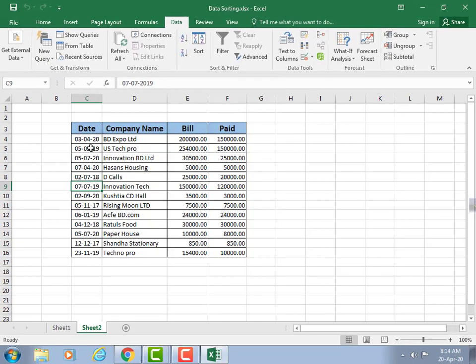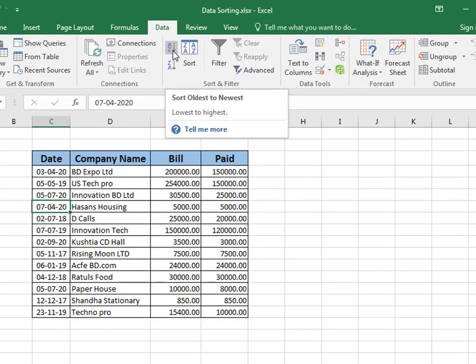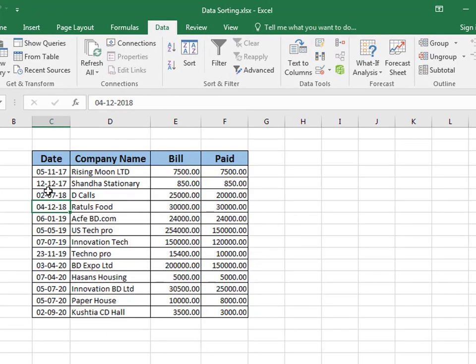Let's say I want to sort my whole data by date. So I select a cell in the date column and I click on this button, oldest to newest. Now we see all the data has been sorted by date in chronological order. 2017 comes first, then 2018, then 2019, and so on.